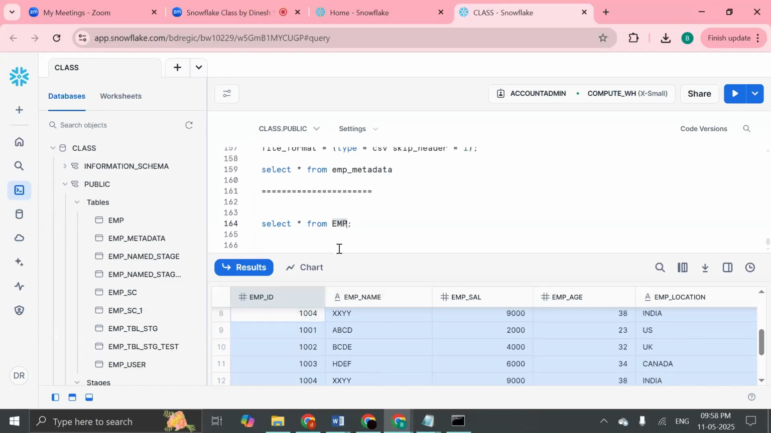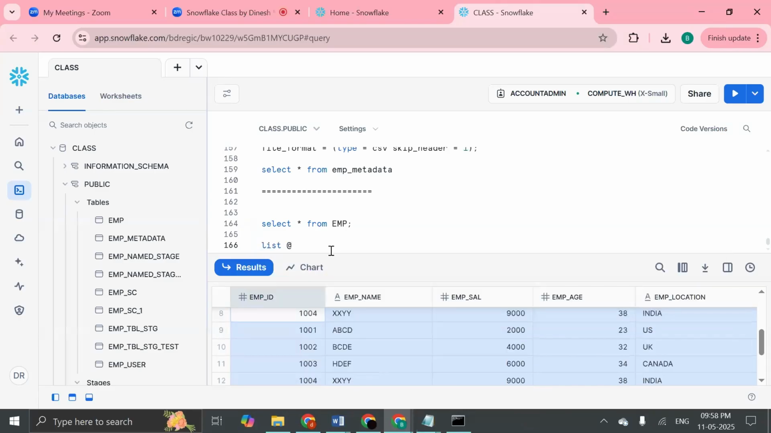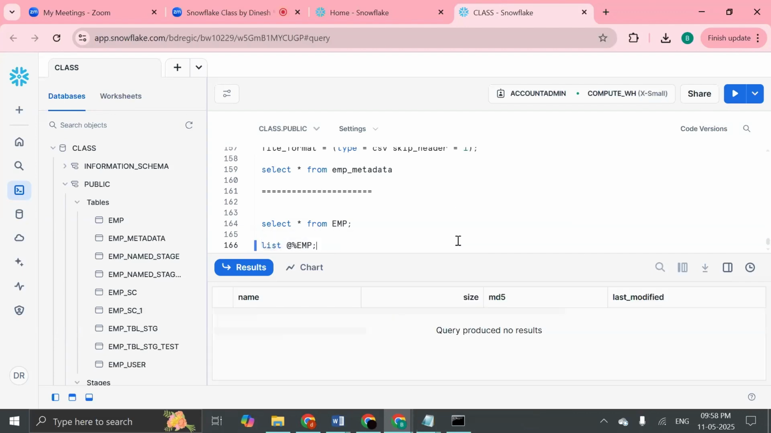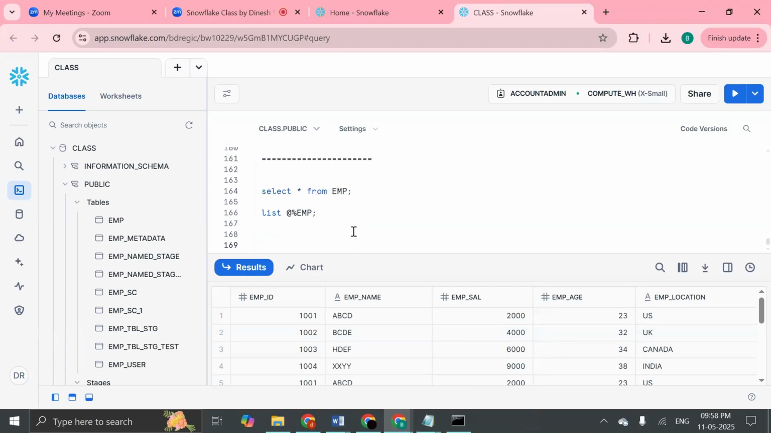Now this is a table, which means this table will have a stage, right? List @% EMP. This is related to the table stage. Now observe this one. Does this particular employee stage contain any file? No, right? Whatever the data is available, it's a reverse process. Now what we are doing is, the data from the table we are loading into the stage first. From the stage we will download to our local system as a file.